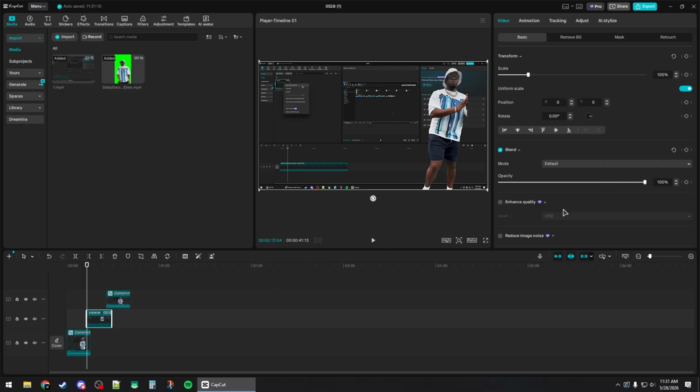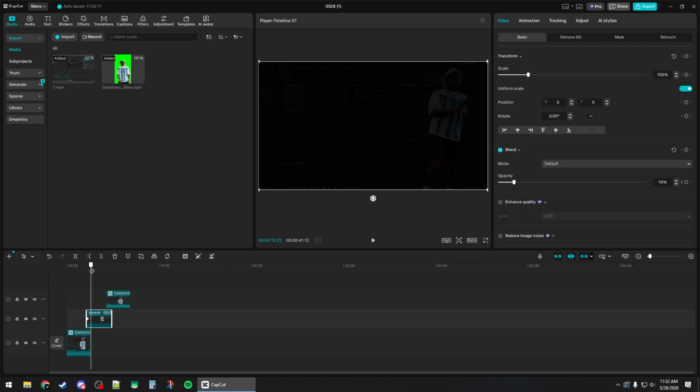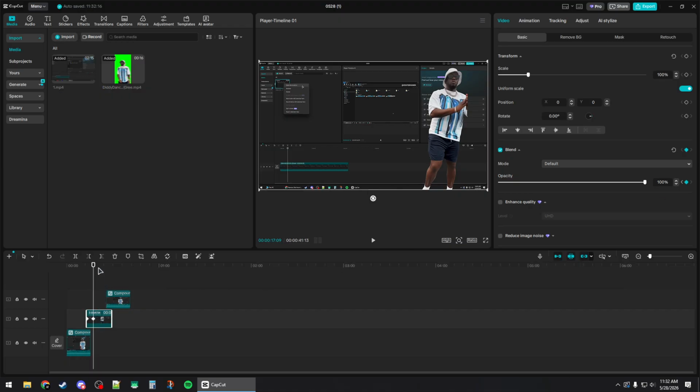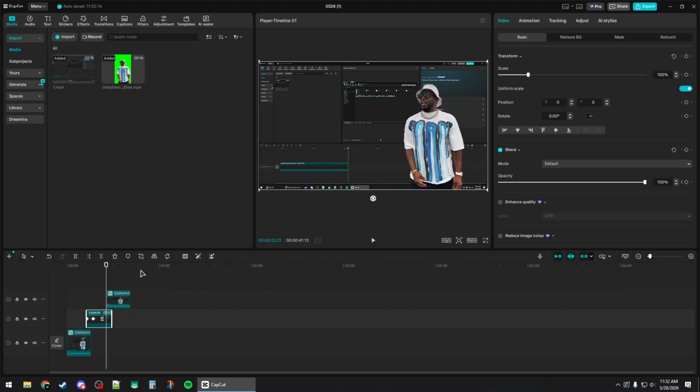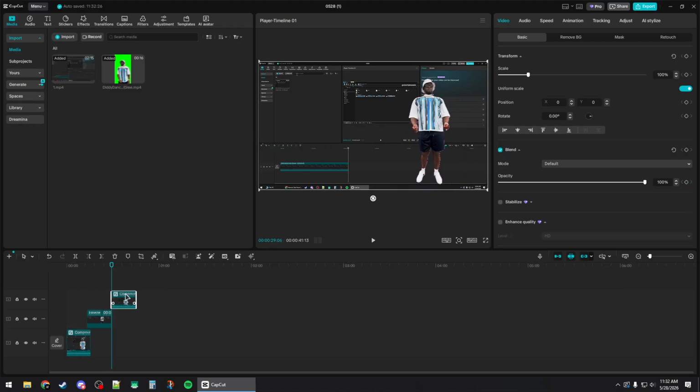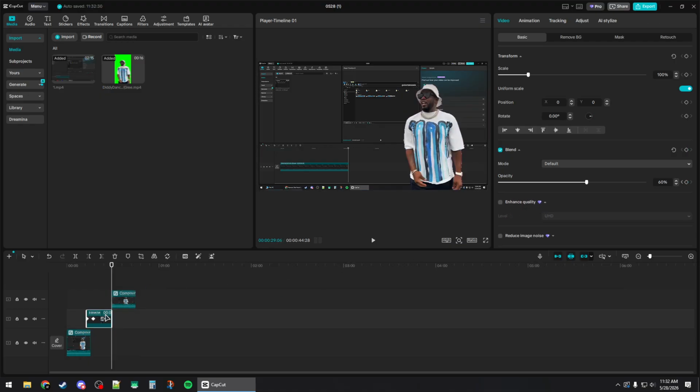So at the beginning you want to mark it low, such as for example, let's place it at 10%, and then as you go through it goes to 100% in the middle of the frozen frame, and then as it gets to the other video it starts fading out. So for example right here 60, and then as the other video begins you want to basically get it to 0, so you can place it at 0.